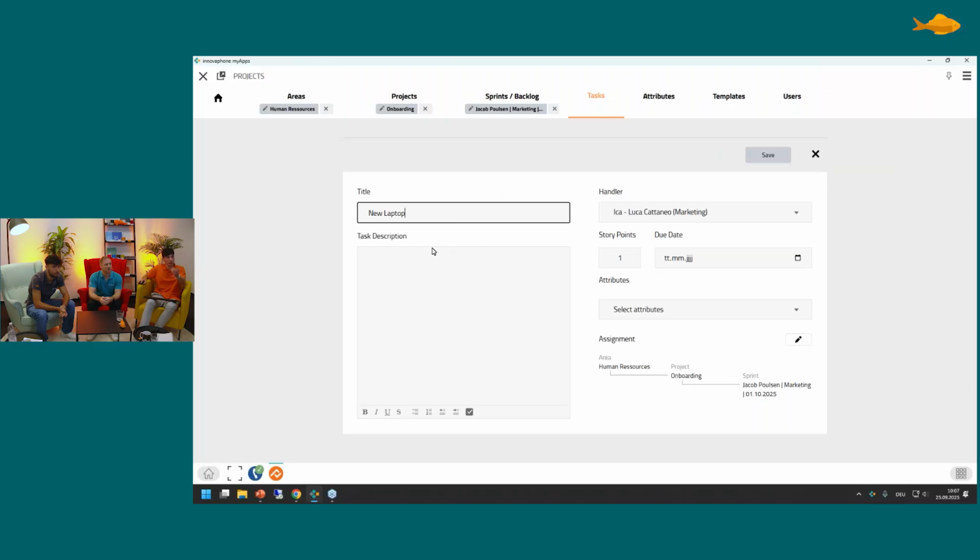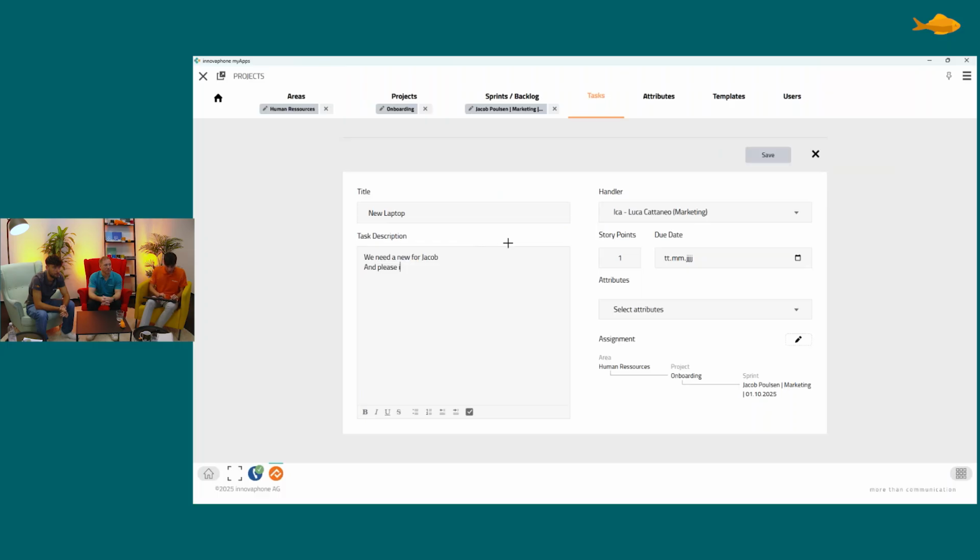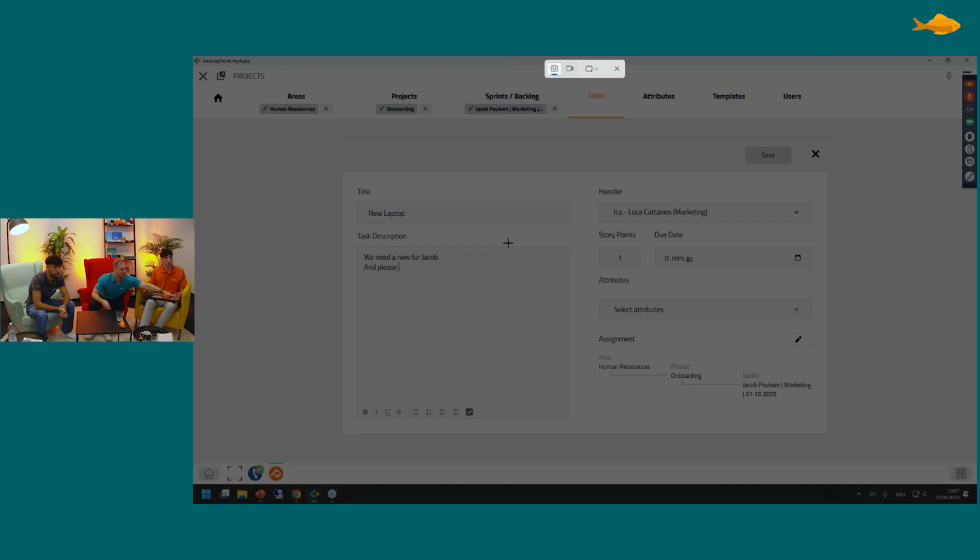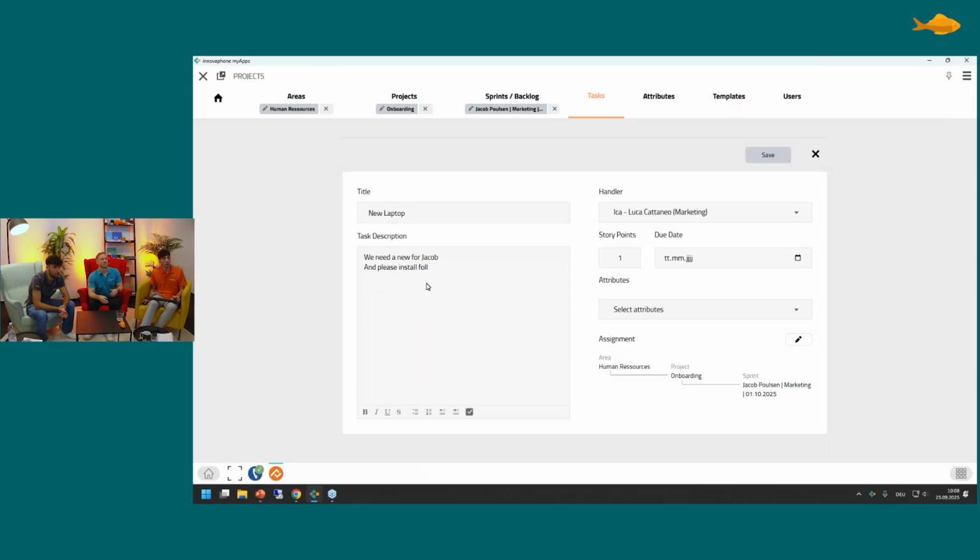So below this text field, you can type in a task description, so everyone knows what they have to do. In this example, I type in something like, we need a new laptop for Jacob, and please install the following apps. For example, of course, MyApps, and the VPN client.